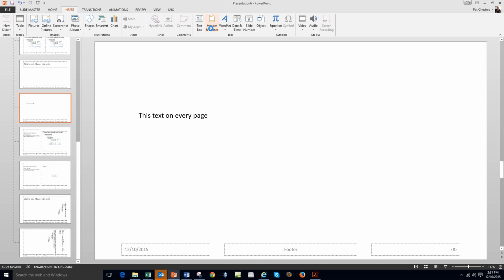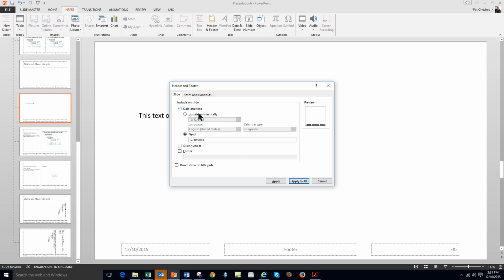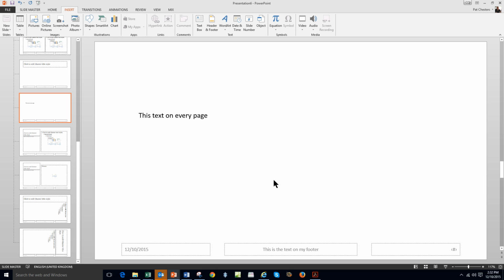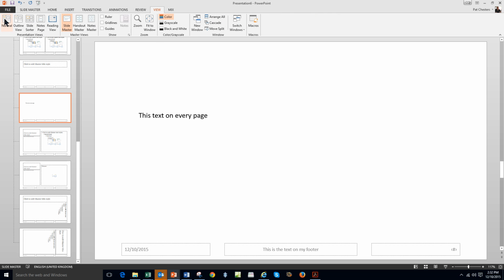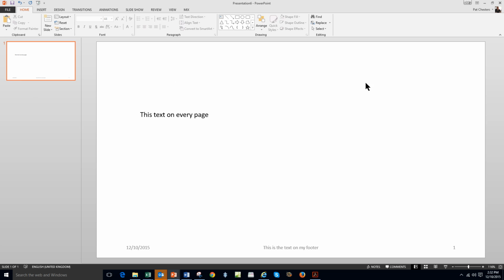And we can also put in the footer type information. So we'll have the date, slide number, footer chosen, and we'll have this is the text on my footer, and we'll apply that. And when we go back to view the normal, you'll see that that page has now given us the date, the footer text, the page number, and the text that I put on the master.